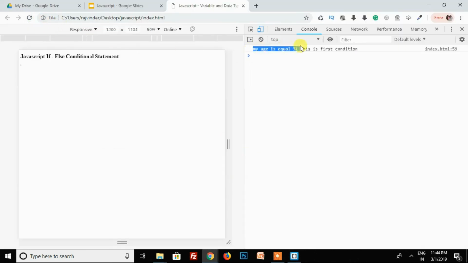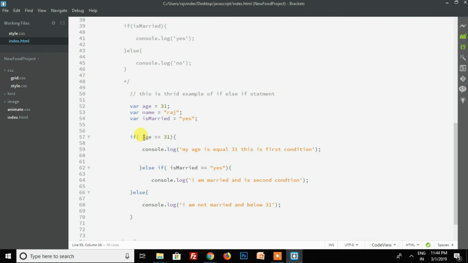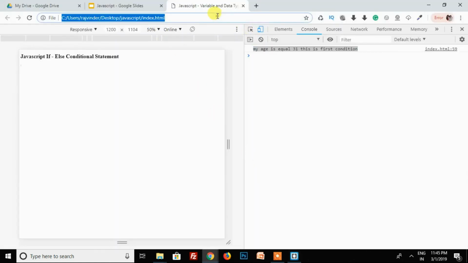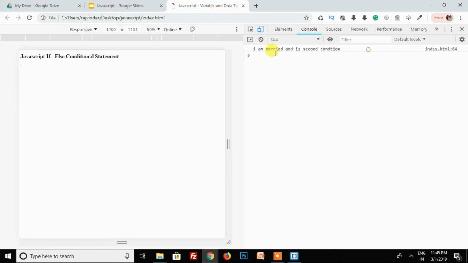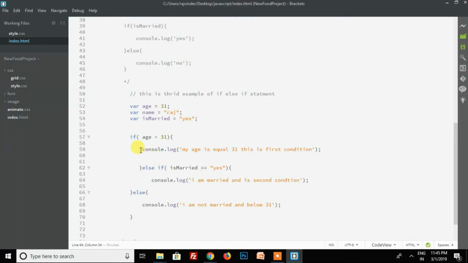This is the first condition. Now see, age is equal to 31. Now it will execute and terminate here, and the other conditions are not done. If I put greater than, this console doesn't print. The true statement is printed in console log.